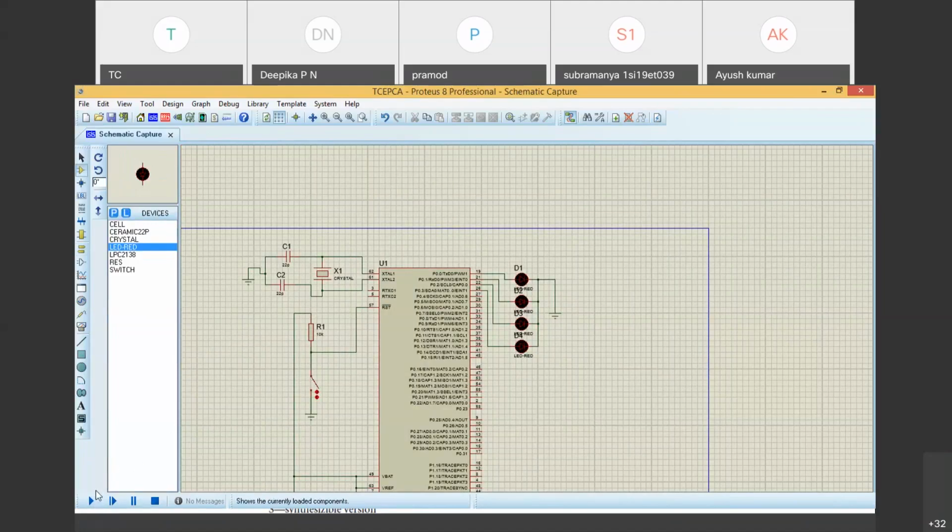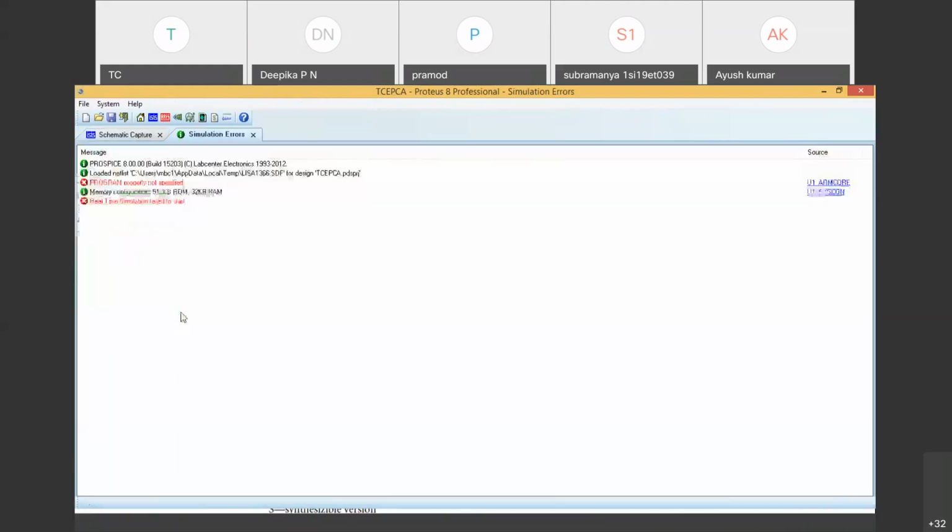Can you see the run option here, Pramod? Yes, sir. If I click this, if there are any errors, it will throw them. If there are no errors, it will say okay. Now, my question is, no errors? Okay, wait for a while. What is the problem?